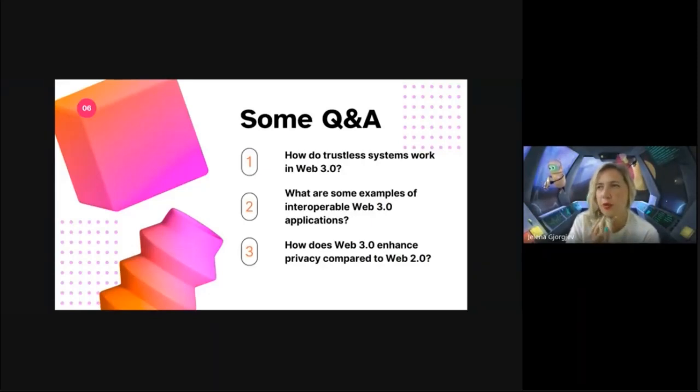So the next question is, what are some examples of interoperable Web3 applications? We have a lot of them actually. So interoperability in Web3 allows different blockchain networks and different decentralized apps to communicate and work together seamlessly. Some of these apps include Polkadot. That's a blockchain platform that enables multiple blockchains to transfer messages and value in a trust-free fashion. Polkadot's relay chain connects various specialized blockchains called parachains, enabling interoperability.